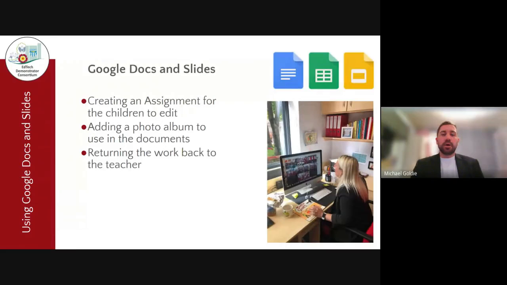So today, what I'm going to do is create an assignment in Google Classroom. I'm going to allocate a Google slide for all the children. I'm going to make their own copy so they can edit it to what they want it to look like. And then I'm going to create a shareable photo link of the children's work that they can add into that document and then return to me.